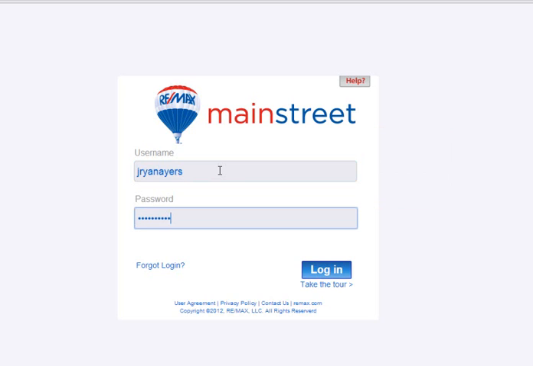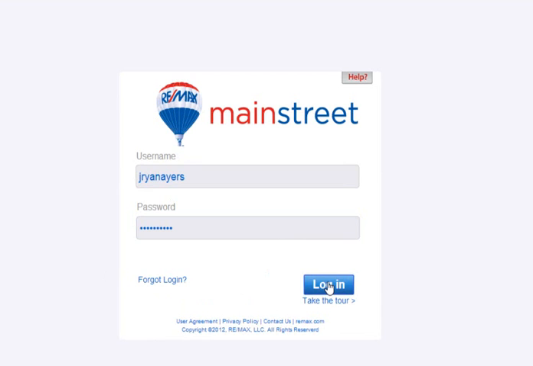Now, putting in this information, if you happen to forget, you can always go to Forgot Login. That way you'll be able to put in your username and you'll be able to answer your security questions, and then you'll be able to retrieve your password or actually reset your password. You can also enter the same password if you want to keep it the same, but if you've forgotten that password, it's probably irrelevant at that point. So what we want to do at this point is click on Login, and this is going to take us to the home page of our Main Street account.